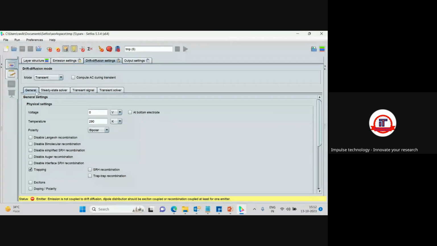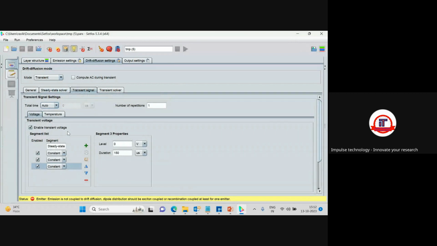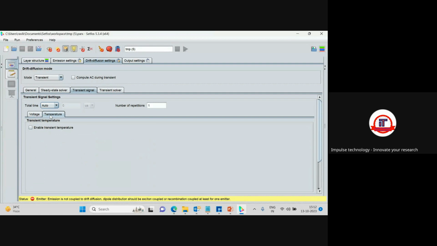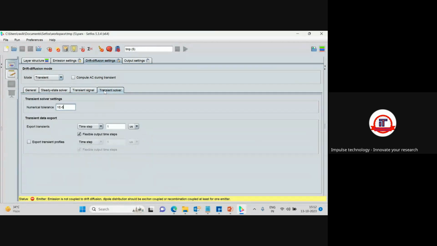So this is the general tab. This is the steady state solver. This is the transient signal you can define. You can define their voltage and temperature range. Here you can see this is the transient solver.